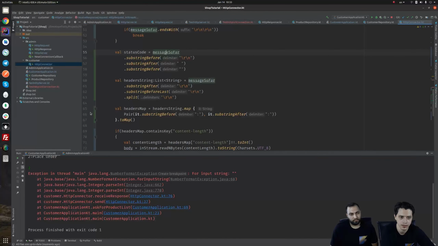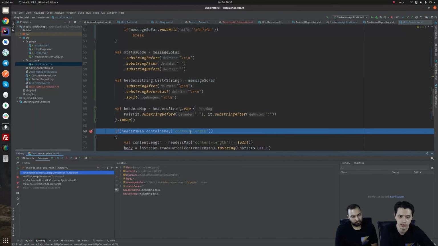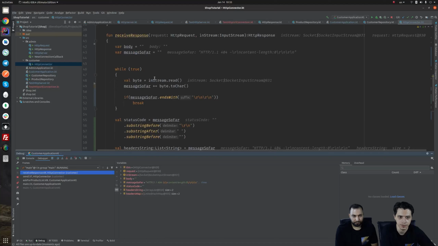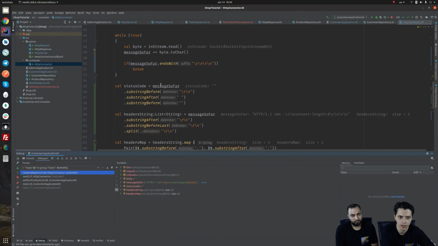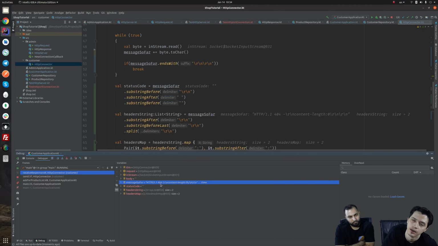Let's see. Let's run the customer in debug again. Ask for the product list. We are here and we are receiving the status code. Okay, the message so far is okay. It's HTTP/1.1, then 404. We are missing something here actually. No, we are missing nothing.